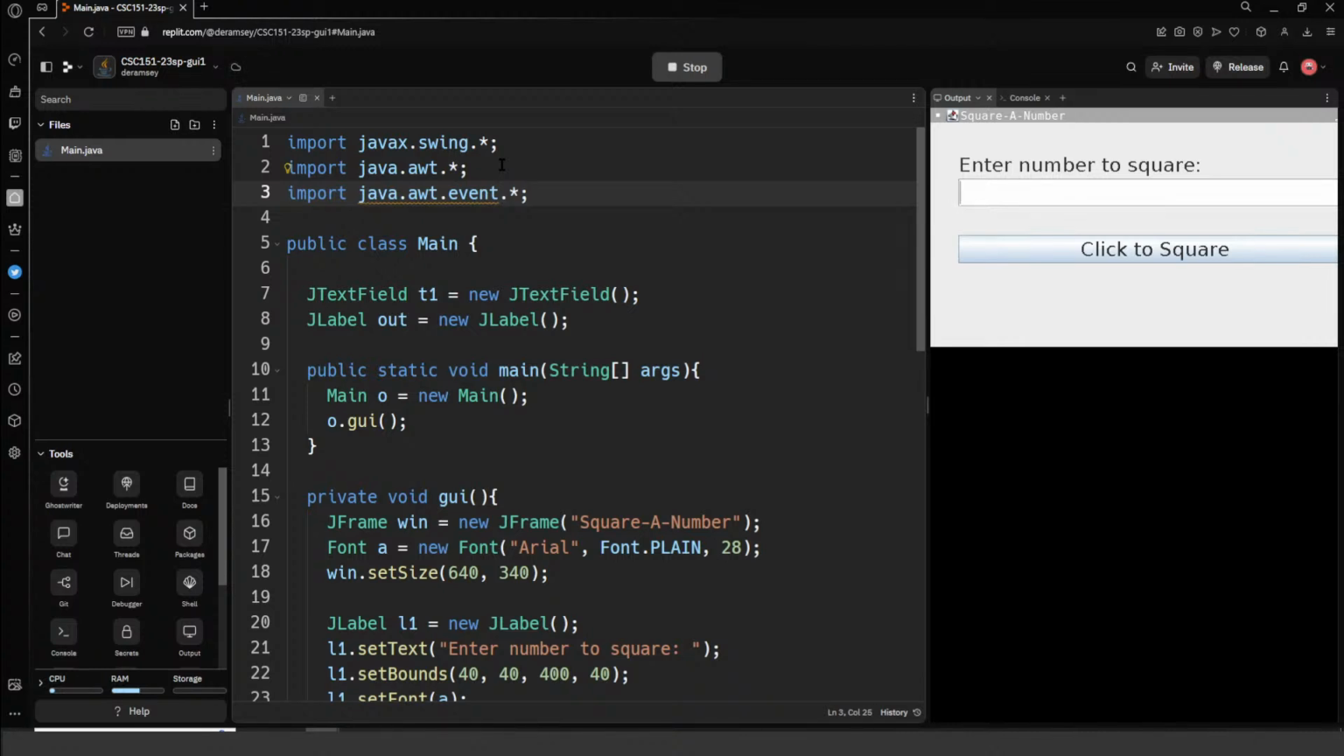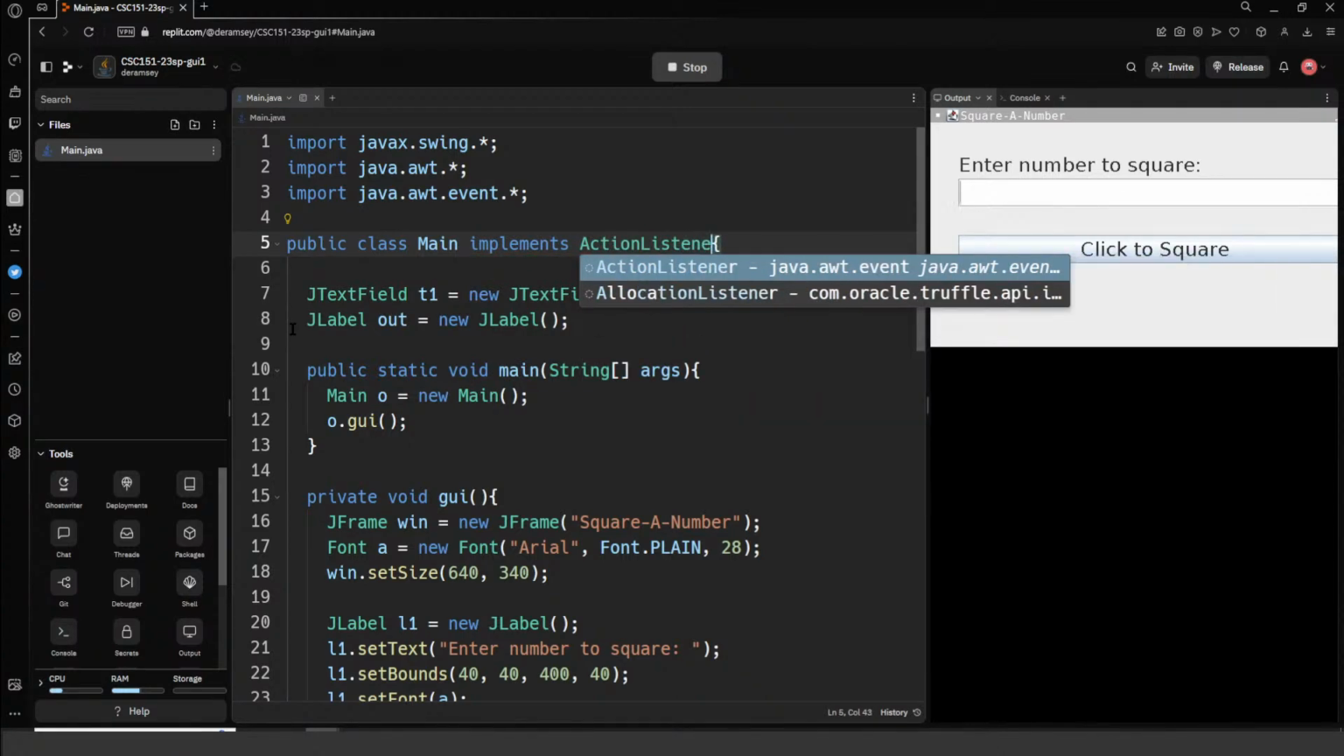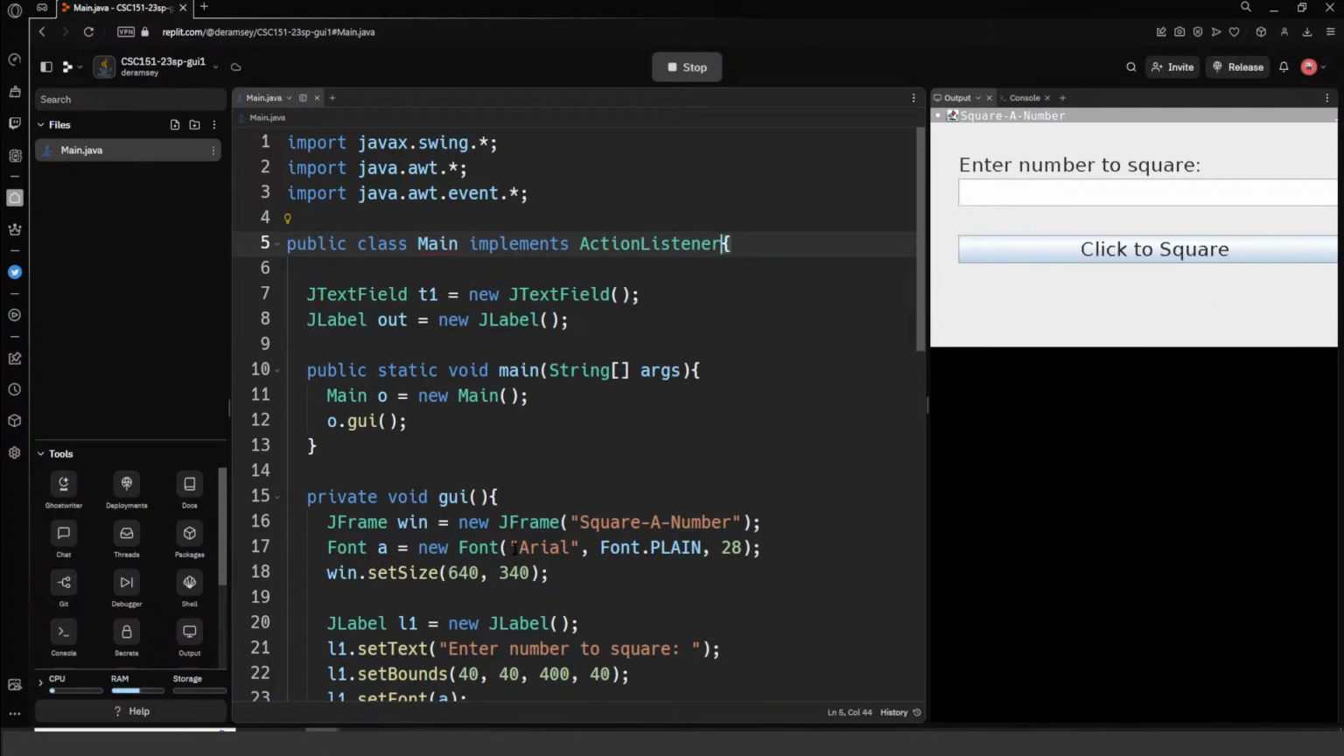And so now I have my event library in here, and I want my main class here to be able to extend the ActionListener class from event. So I'm going to say that this implements ActionListener. So now my main class here is extended through the implementation of ActionListener, which comes from my event library.